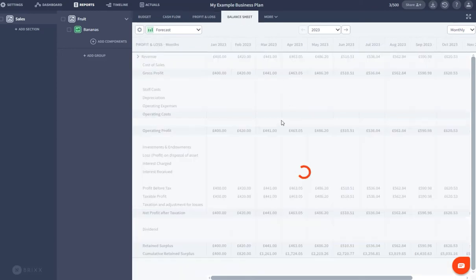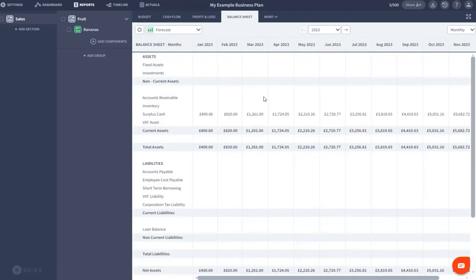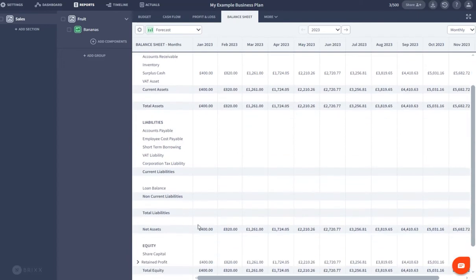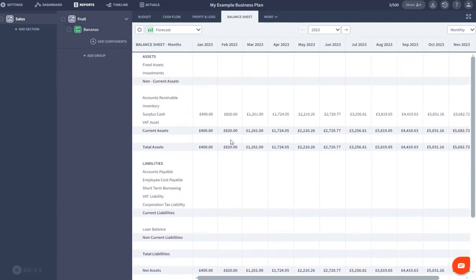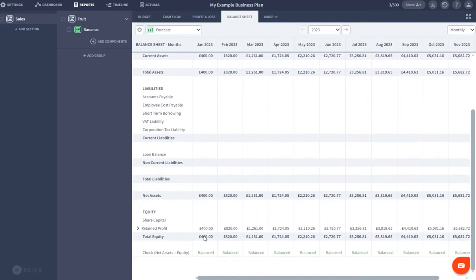And the balance sheet starts off, of course, with assets and ends in liabilities and equity. A balance sheet in Brixx is always balanced. We're doing the double entry accounting behind the scenes with every single component that's added to the plan. So I can see here that I've got my surplus cash of 400 in month 1, down to retained profit of 400 in month 1 as well, leading to a balanced balance sheet.